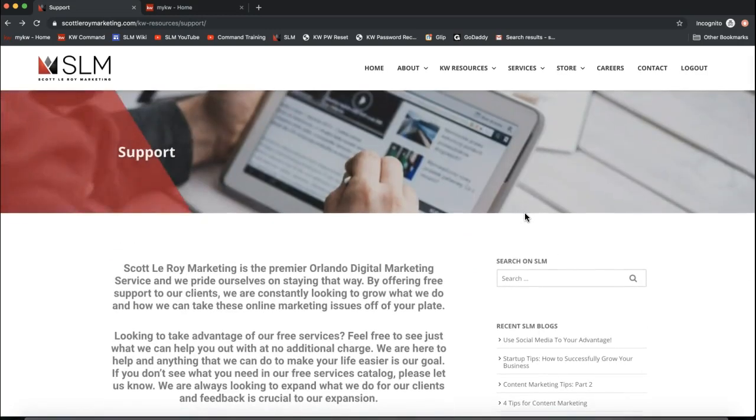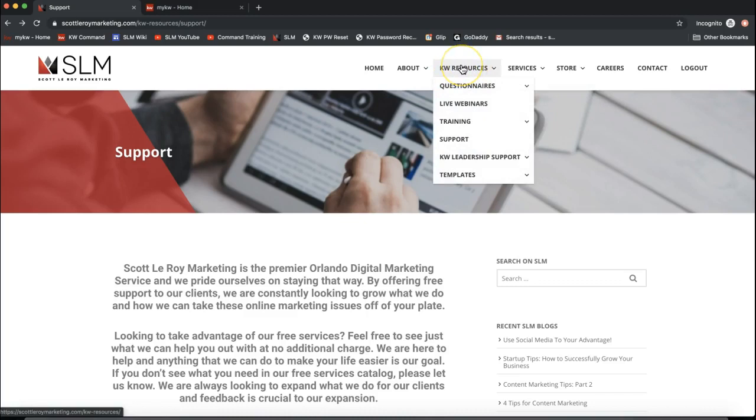All right, so again, you will probably want to jot down how you got to this page because this is a great resource for you. We go to KW resources on the top right menu and then click on support.